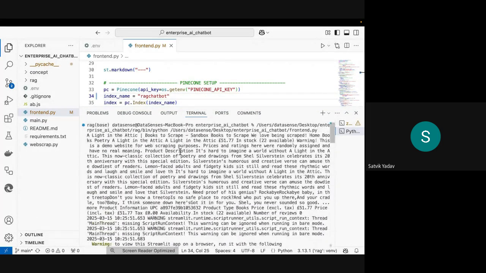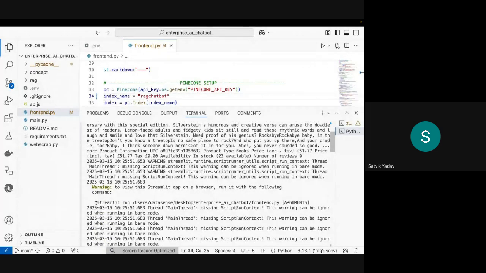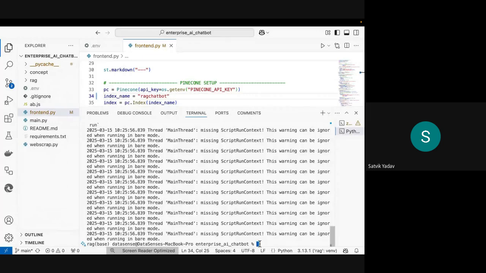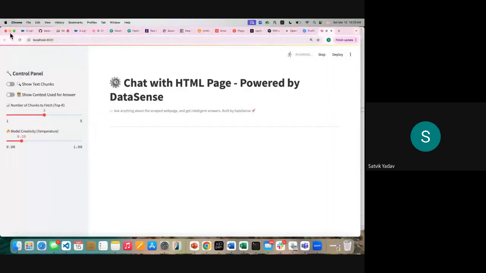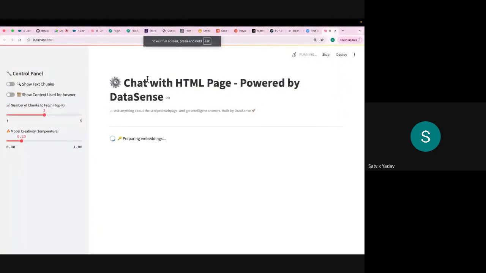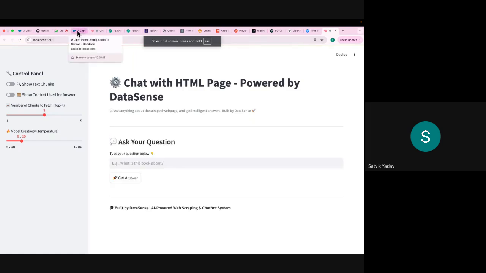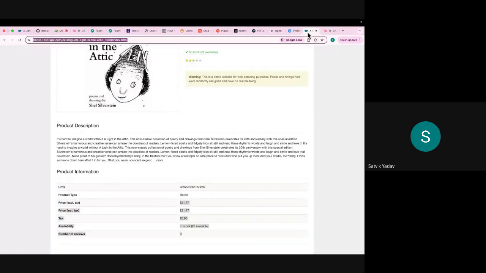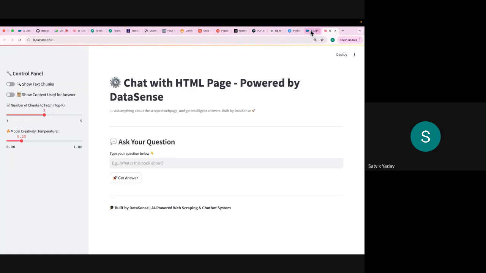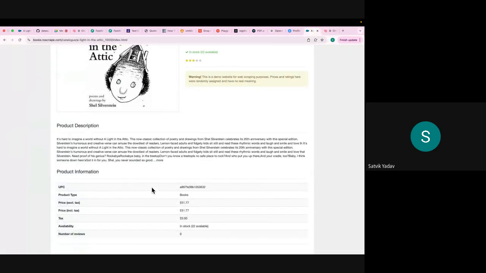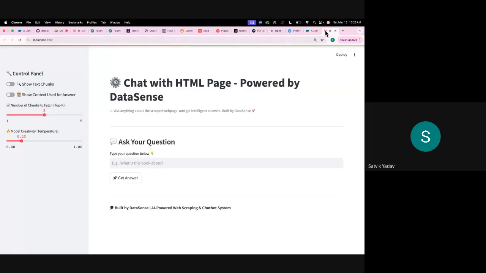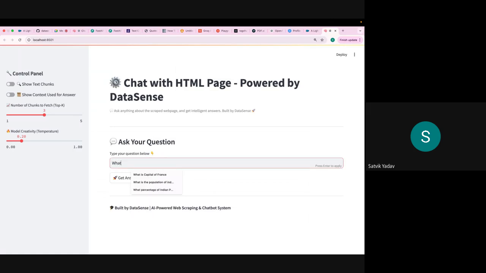Streamlit will run. Okay. Now see, this UI is there. Now what will happen? So this was my web page, right? I'll ask any question. For example, I'm just showing, what is the UPC number for the product? Okay. So what will happen?